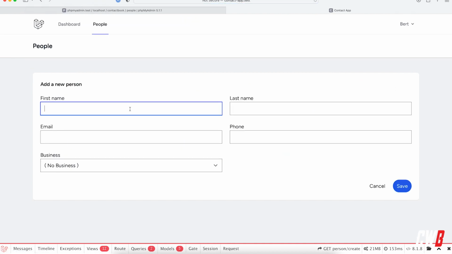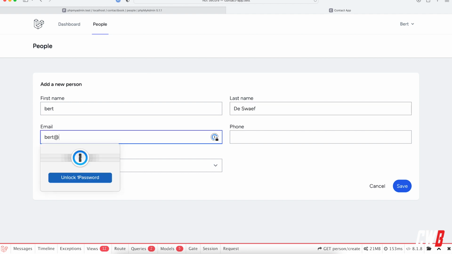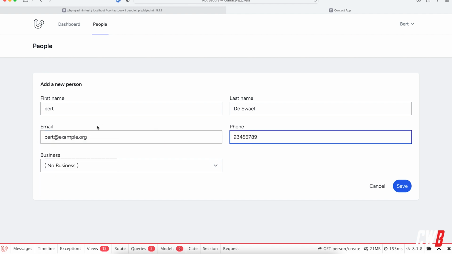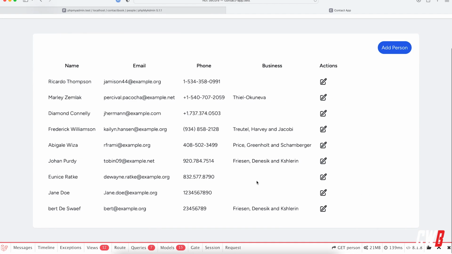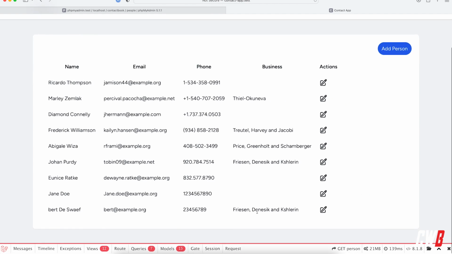Add another person. Well, let's actually add myself here, like that. Example.org, a random number, and then a business. Hit save. And in here I have added myself with a company. All right, cool.